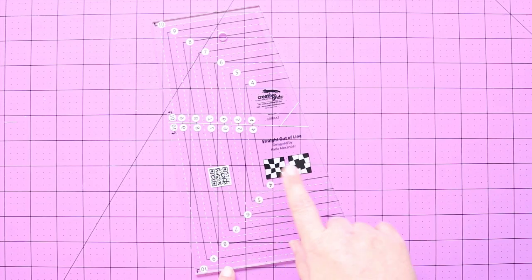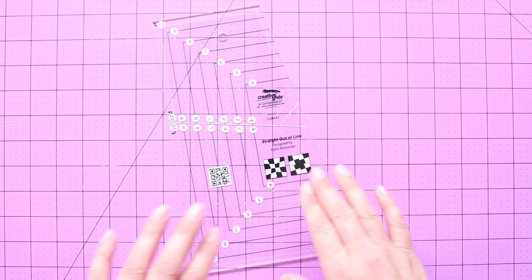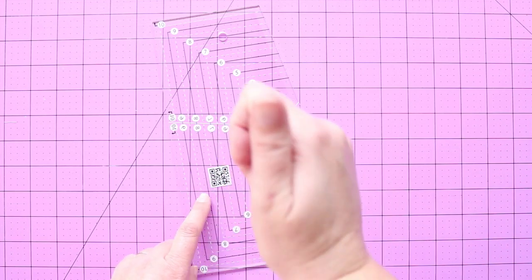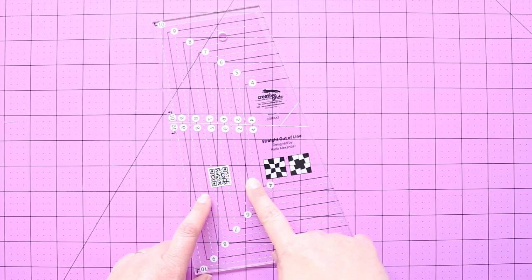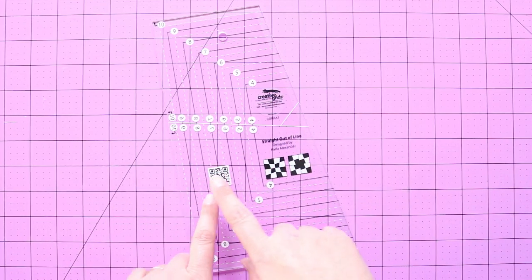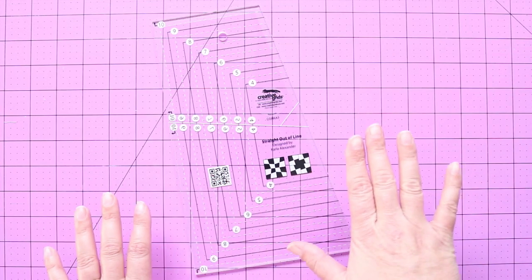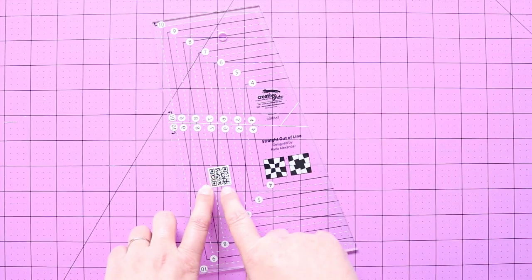Let's get started! Today I'm going to show you the Straight Out of Line ruler by Creative Grids. Now if you didn't know, Creative Grids rulers come with a QR code, and if you just grab your phone and take a picture of this QR code, your phone will automatically recognize it and ask if you want to head over to that site. You can always see videos on any of your Creative Grids rulers using that QR code.